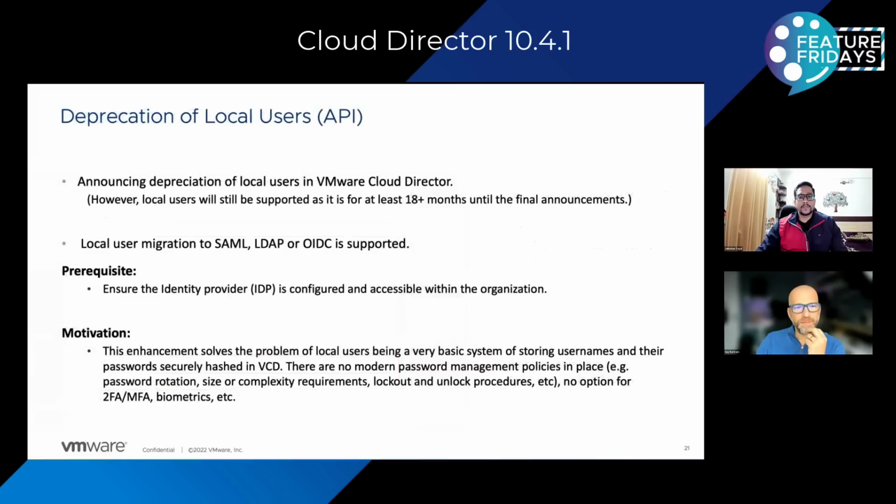And then we're announcing deprecation of local users. Basically, after a while, maybe a year or two, we would completely stop supporting having local users on VMware Cloud Director for various reasons. Because, of course, one, we have no control over what's the password policy complexity. We have no control over password policy changes. Local users cannot be authenticated through multi-factor authentication. You cannot have any other biometrics attached to it, etc. So that's the main reason of moving away from local users to completely an identity provider user.